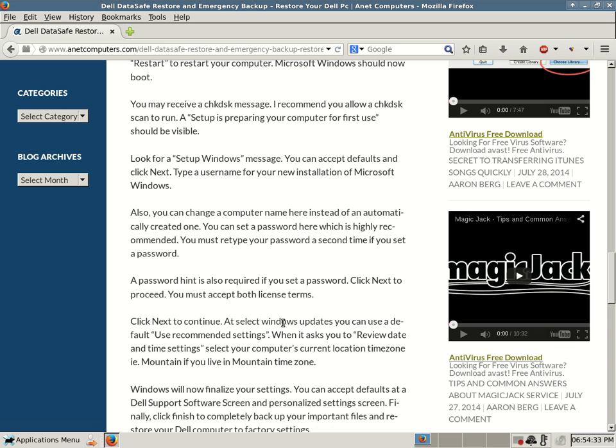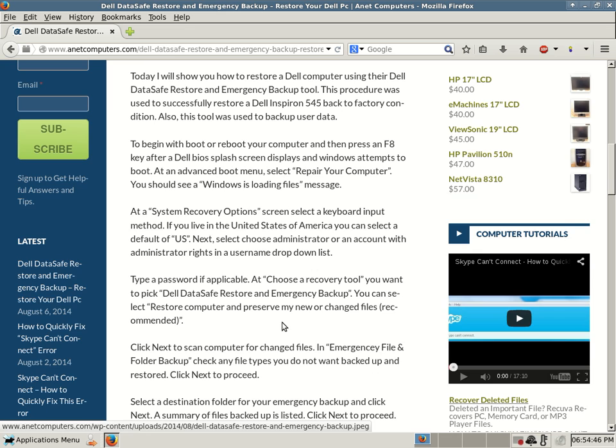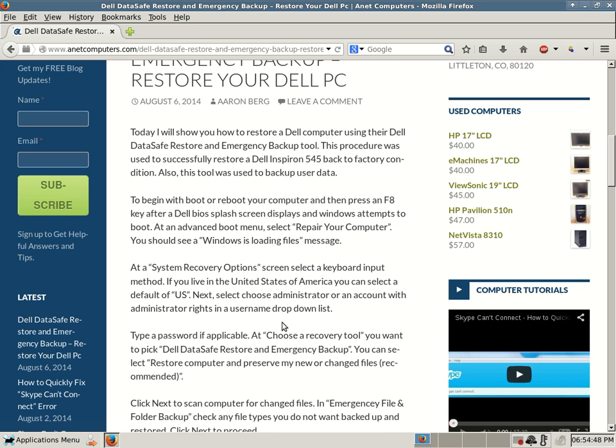If you don't want to restore your files, you don't want them to back up, then when it asks you to scan for new and changed files, don't select that. Don't back up your files. Just allow it to restore your computer back to factory. Or you can also use this utility to just make an emergency backup. Just back up your files and then don't restore your computer.